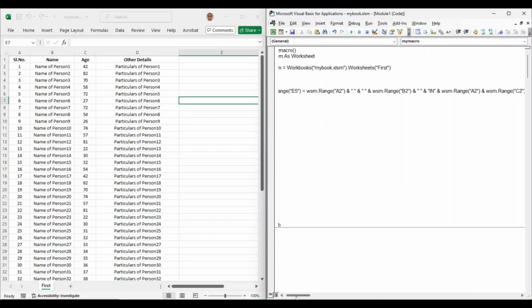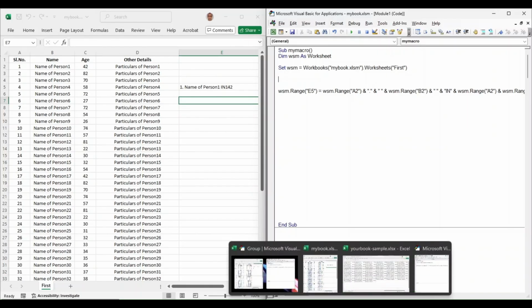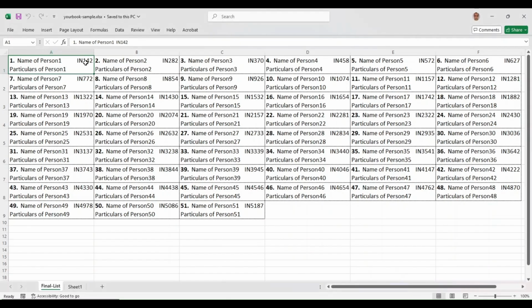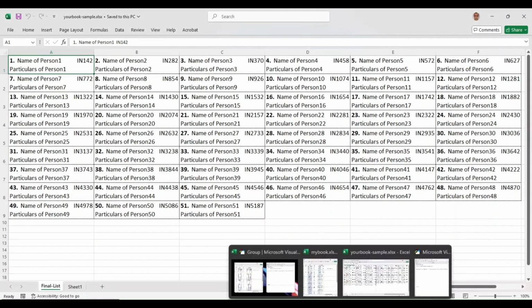Okay. So if I run this command first, let me see, what happens? So you see one dot name of person one, then IN 142, everything is printed. All right. See the your book thing, name identification. So first line is created. All right.